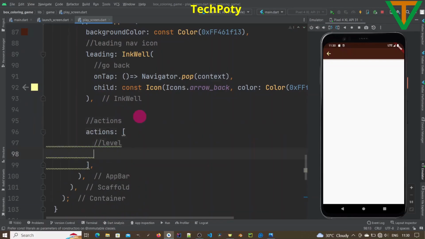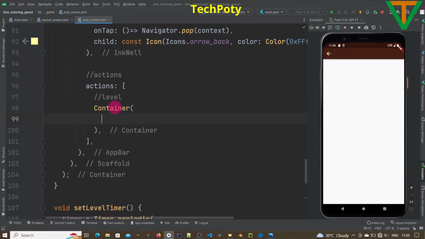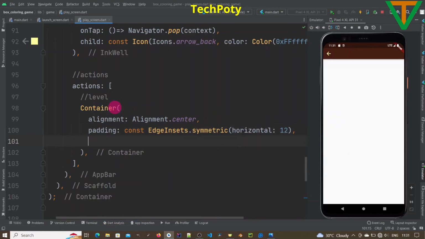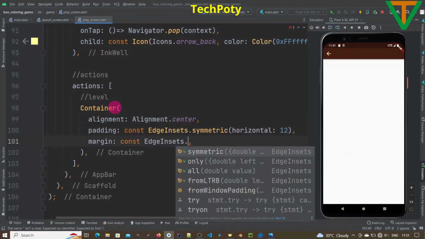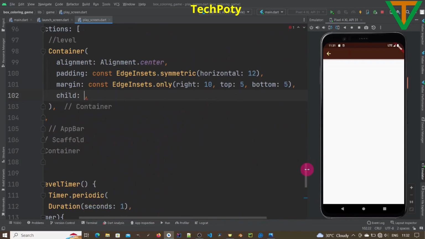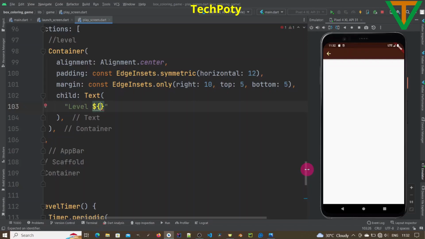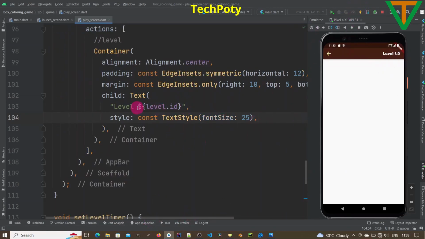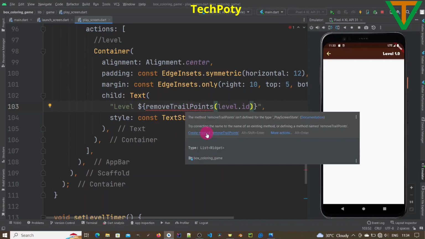Another thing is actions. Here we are going just to show some details of this level. So we use a container, passing the alignment, the padding in it, and the margin. So light margin, top and bottom one. Now we have another thing, which is Text, which will show the level on the screen of that playing screen. We define another style, which is TextStyle, passing the font size being 25. Oh yes, that's good.